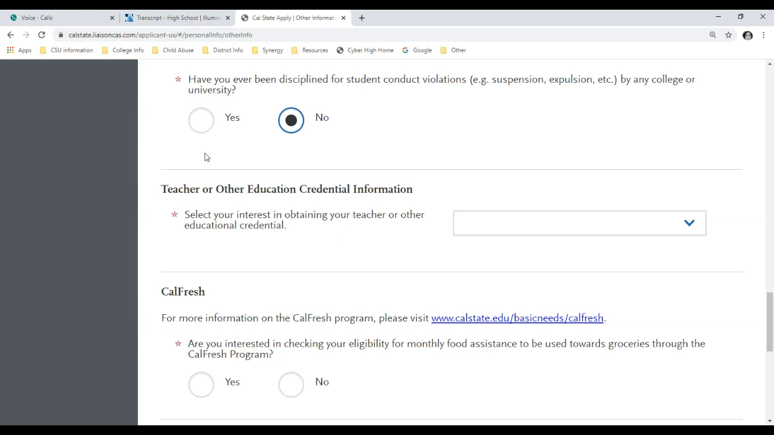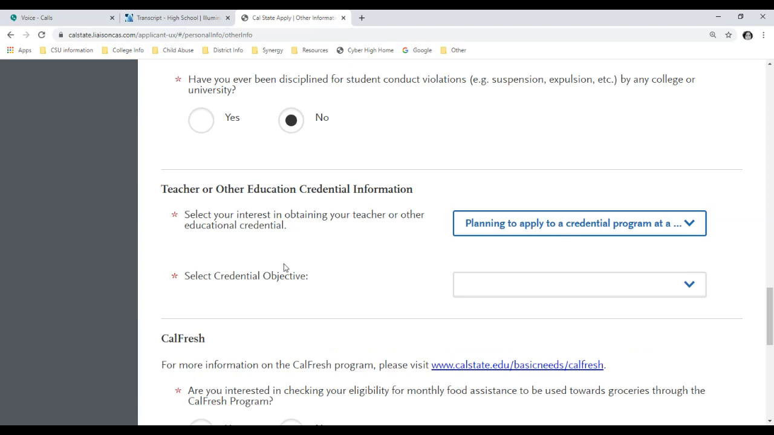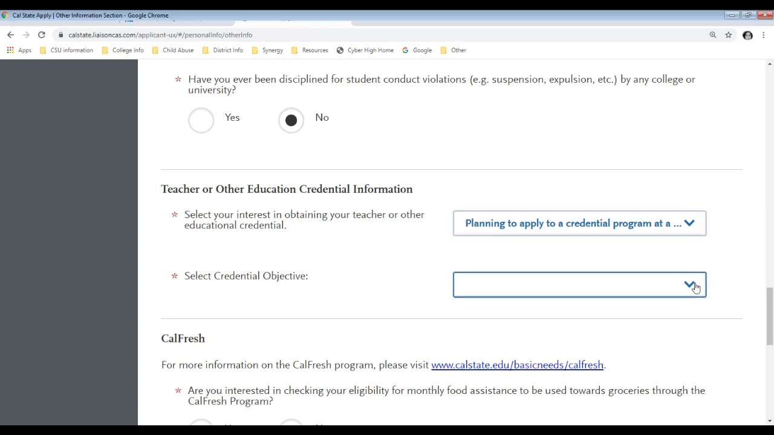So, teacher or other education credential information. Select your interest in obtaining your teacher or other educational credential. Here, if you're not interested, you can put that. If you're planning to apply to the credential program at a later time, then you can say that. I'm going to do that because I'm a counselor, so I have a credential. Select credential objective. If you know you're going to go into education, you have 3 options here. I'm going to put multiple subject credential. And usually teachers in elementary schools and sometimes in middle school will have a multiple subject credential.